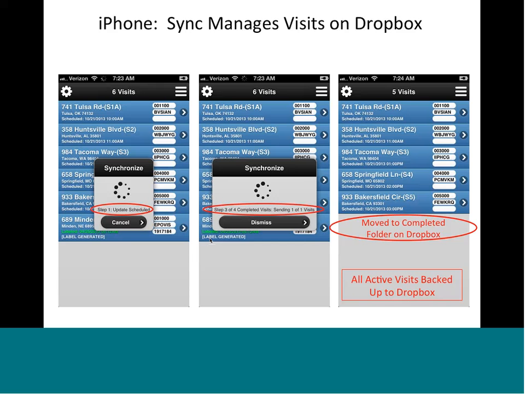So we've thought about the issue of devices being lost or devices being damaged, or you're just upgrading from an iPhone 3 to an iPhone 5 because it's time to upgrade, or to an iPad. So we try to make that process as seamless as possible.